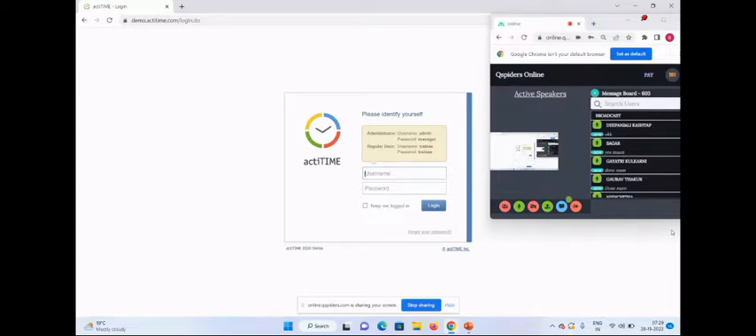Now look at my screen. There is a username text field. What action will you do on the username text field? Everybody tell me. It's a typing action. Correct, right?